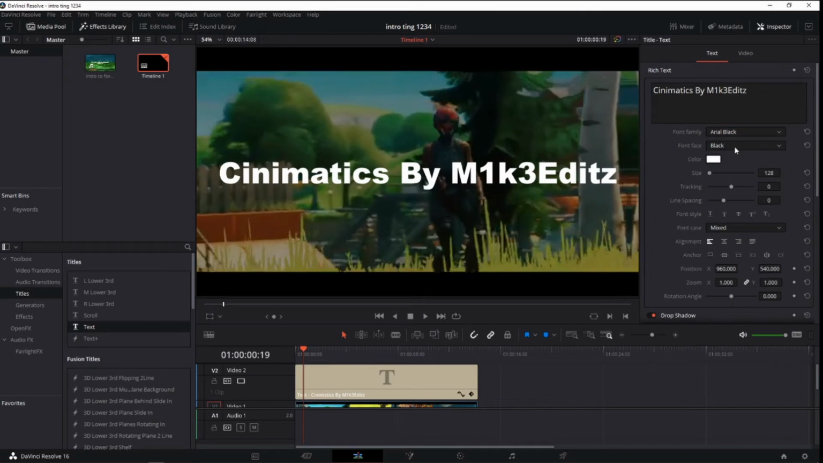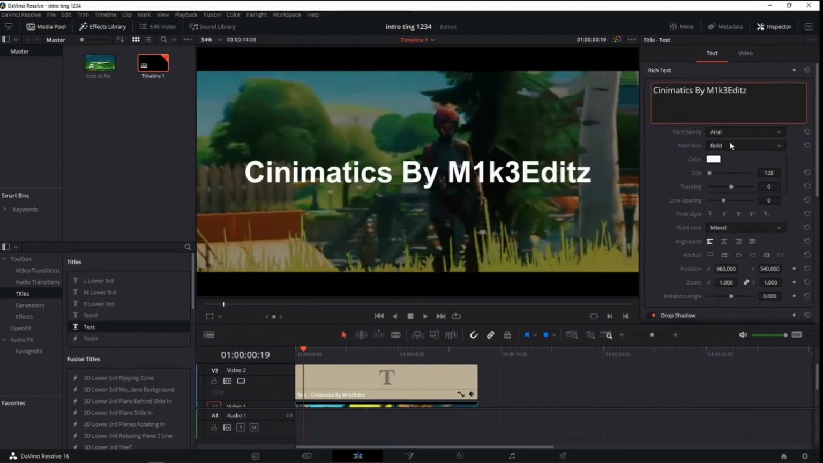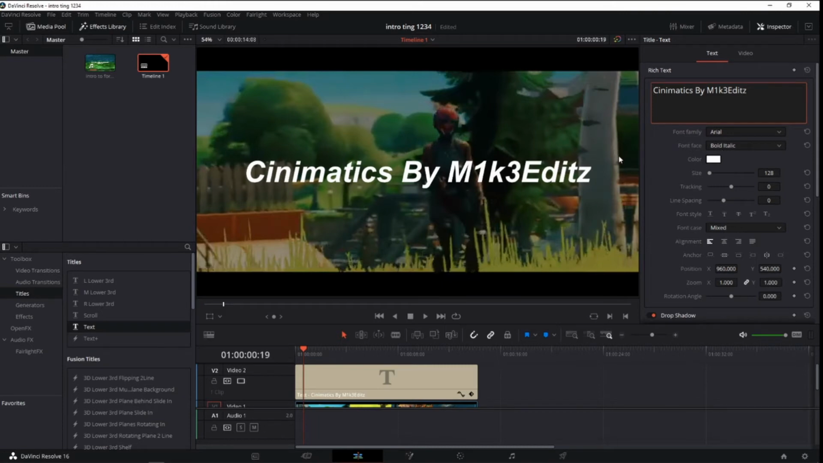Now the font face, you can make it black, but if you want to use Arial, here you can click bold italic, which will make it bold and italic, which will make it sideways. And then yes, so we have this here. I'm going to make it bold italic.